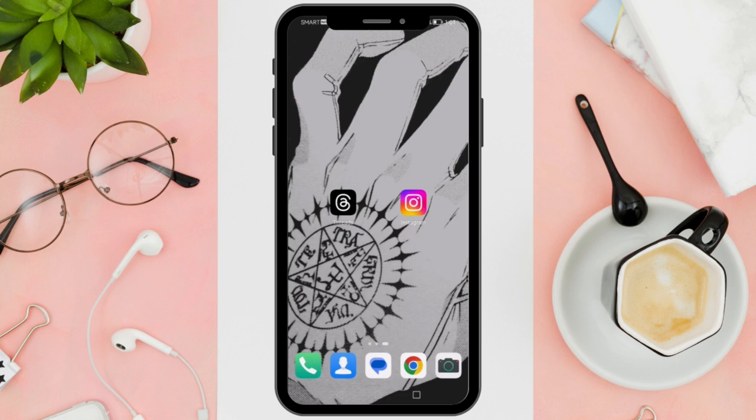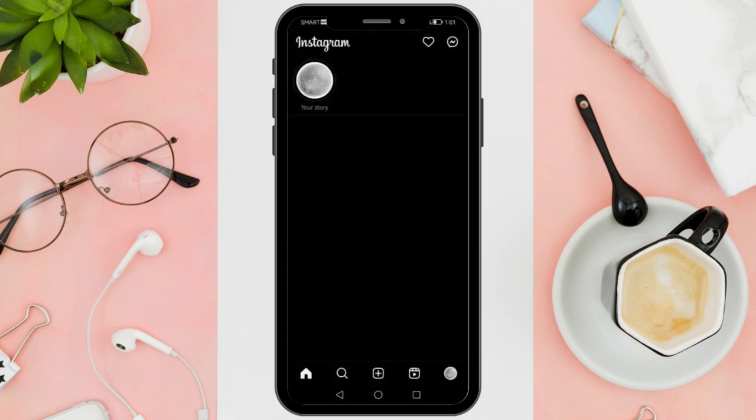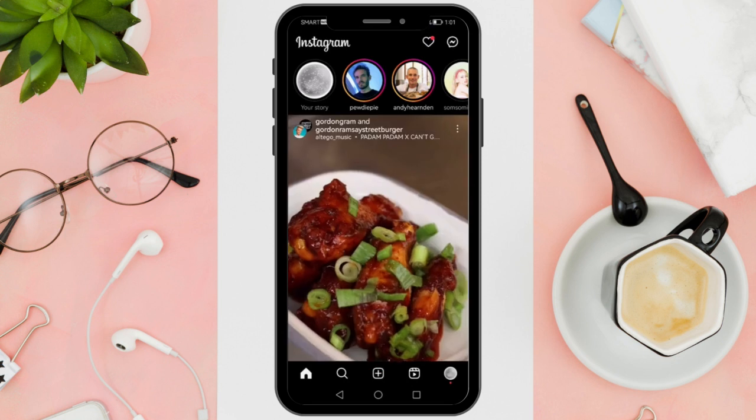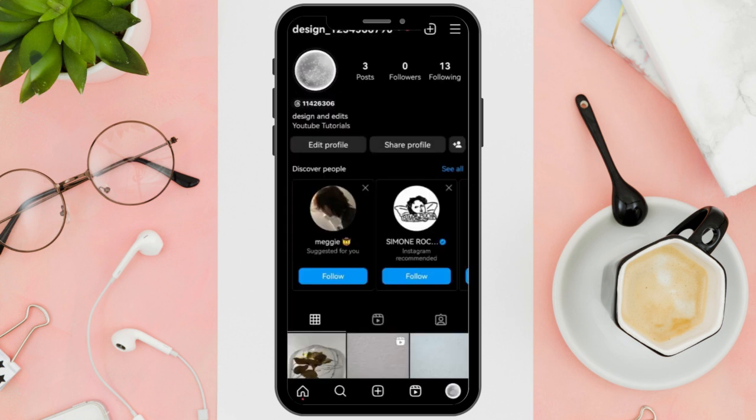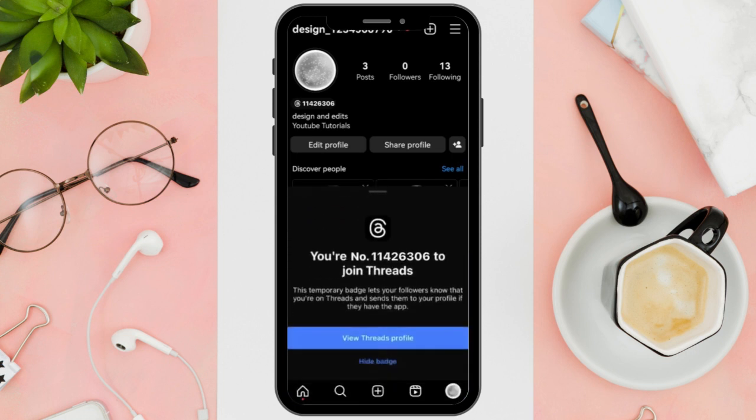Okay, first things first, open up your Instagram app. Head to your profile, then once you are here, press your Threads badge. When you press it, a selection will then appear. You can either view Threads profile or hide badge. What you want to do is to just hide the badge, and a confirmation shall appear.